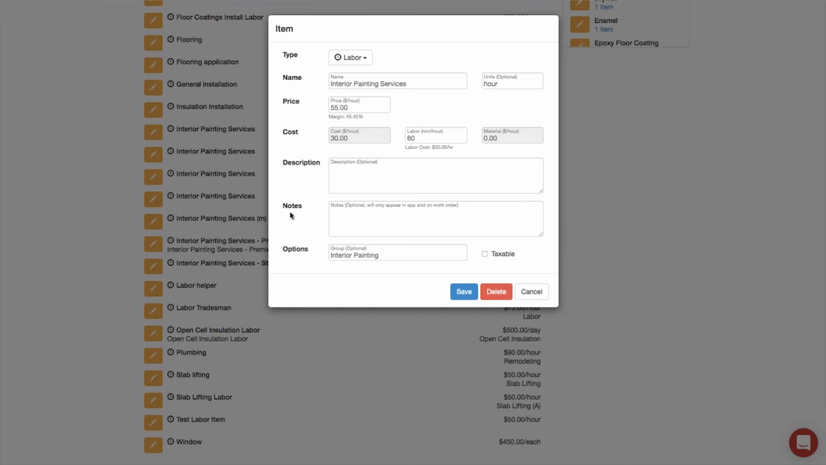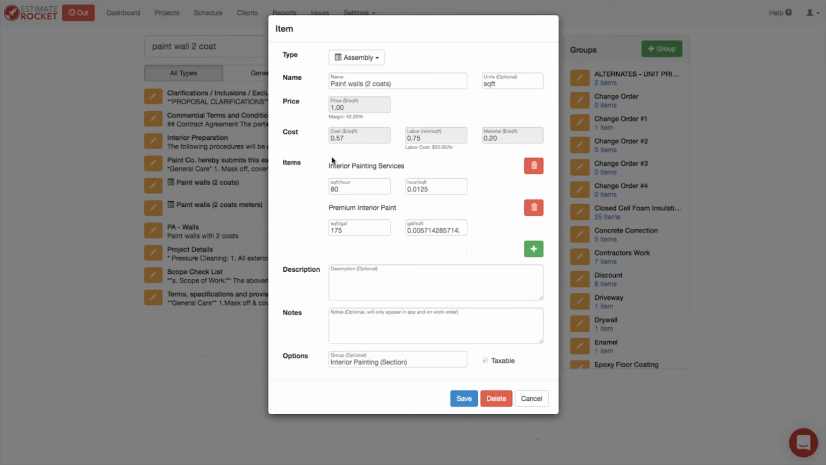So what's really neat and important about this is when I go back over to my assembly and add items from the item list into an assembly, I also need to give it a production rate. So what's a production rate? In this case, for painting walls, it's how many square feet per hour can a painter do? So this happens to be to paint 2 coats of wall. Through using the PDCA and other references that we have, our default here is 80 square feet per hour for 2 coats of paint.